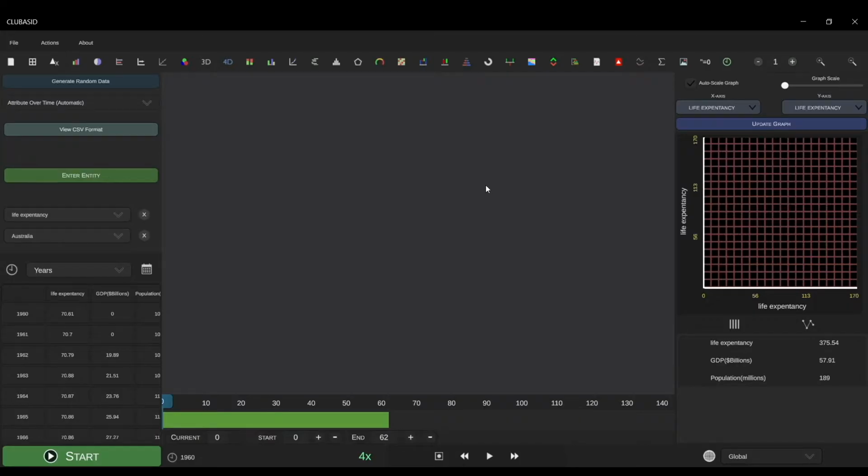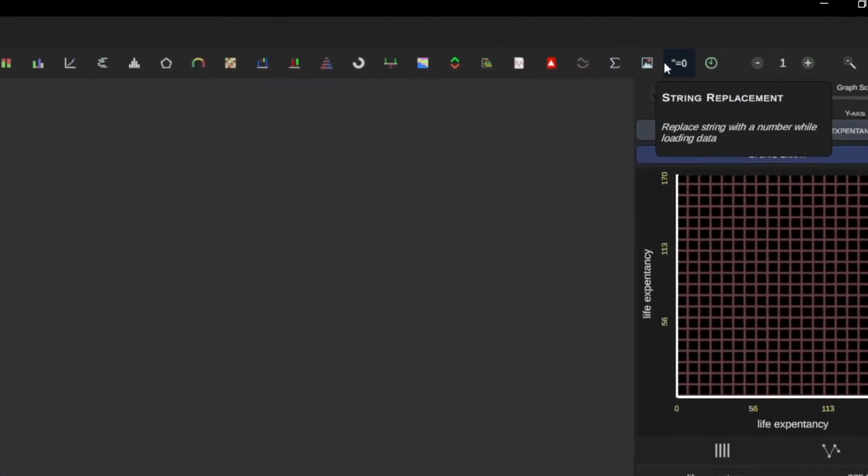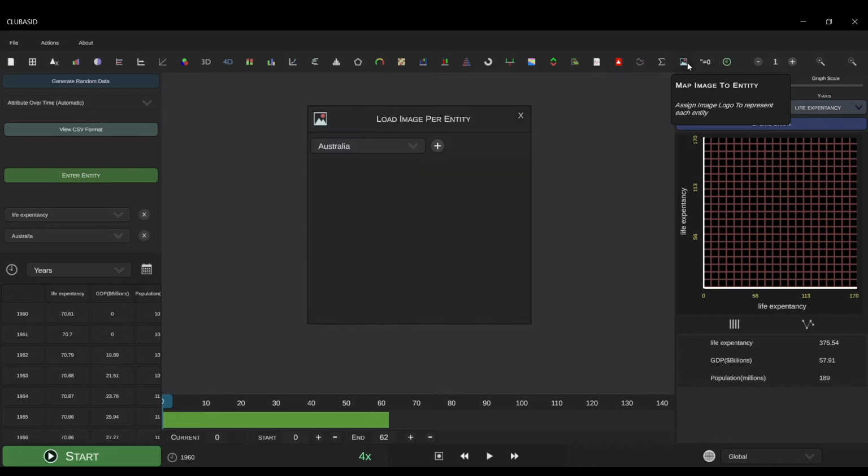In this video, we will be doing a typical race bar chart. In these types of graphs, we usually have images for each entity. Come to the top right and click on this button that says Map Image to Entity.